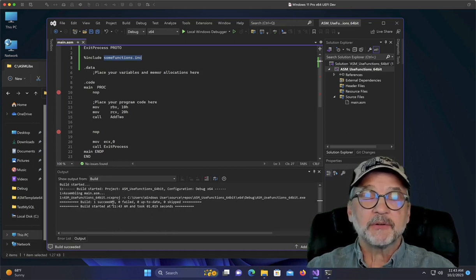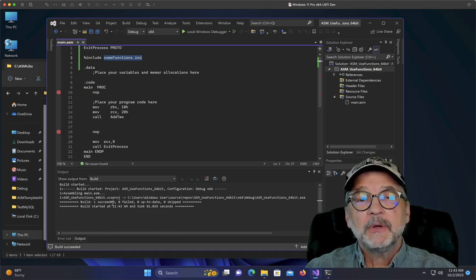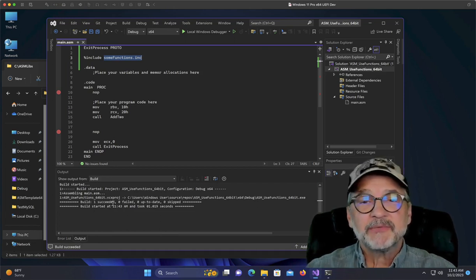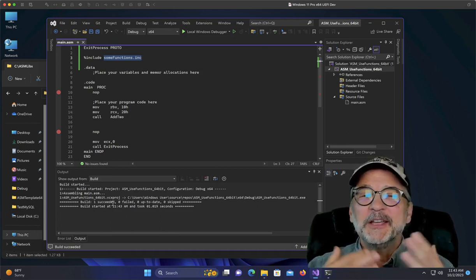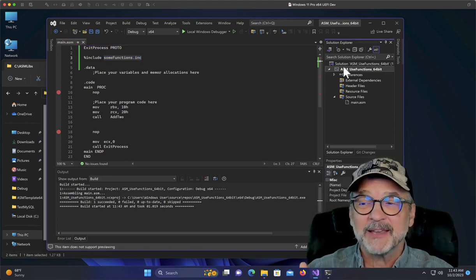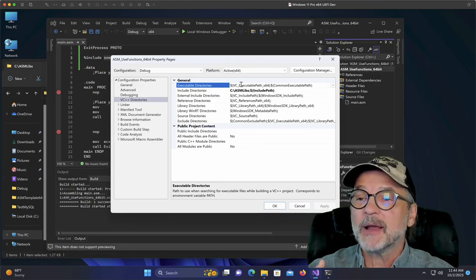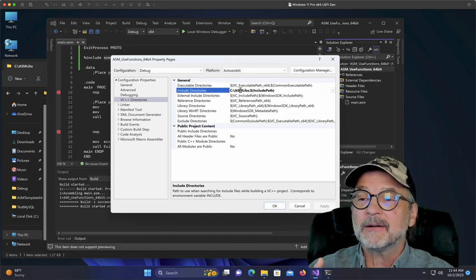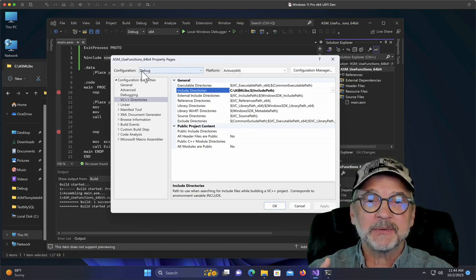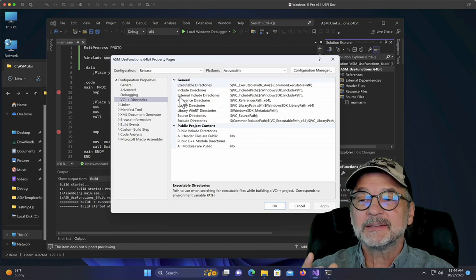No problem, 0 failed. So that's how you would create an include file. You would specify the include directory. You need to make sure you're doing that. Now, I don't know if you noticed, but I did not pay attention. So when I went into properties and I added that include directory right here, I didn't check to make sure I was on debug. Watch what happens when I switch over to release.